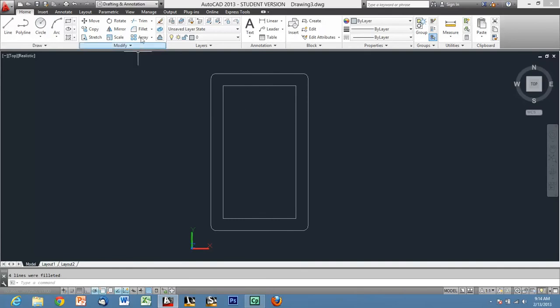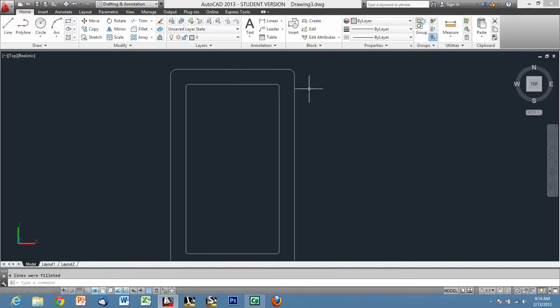So I'm going to go back into my fillet tool again, and I'm going to do the inside rectangle this time. So I'll set my radius by typing R, and it should be 3. Then I'm going to use the polyline tool, so type P. And then finally I'll choose the inside rectangle, and you'll see that it fillets all 4 of those corners all at the same time.